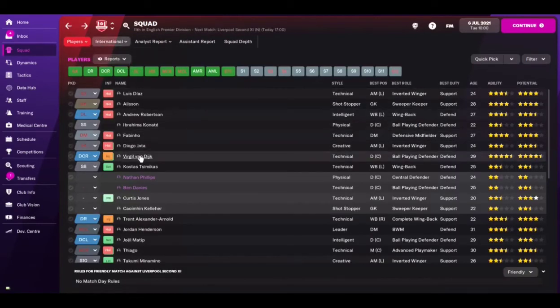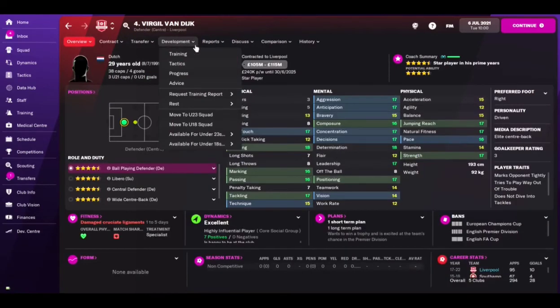Go back to Virgil. So that's transfer. Development: here, if you've got a player that maybe you want to give a bit of playing time, you can move them to the under-23 squad, or the opposite. If you've got a young player that is ready for the first team, it would say on here, move to senior squad, and this is where you would do that.